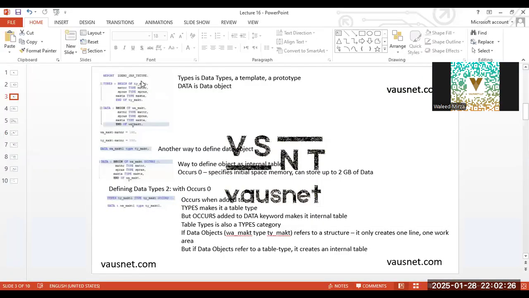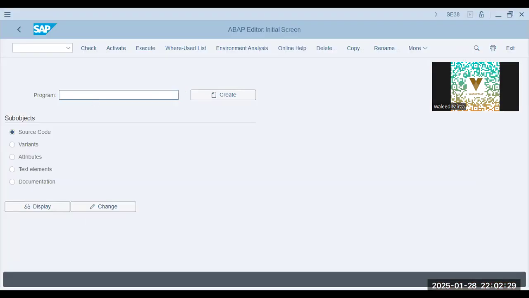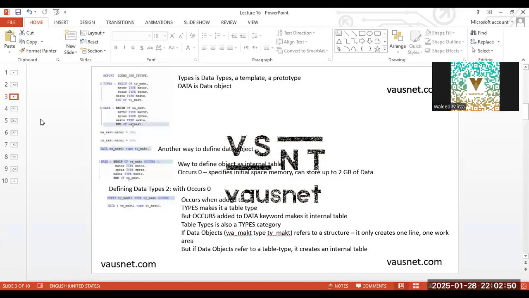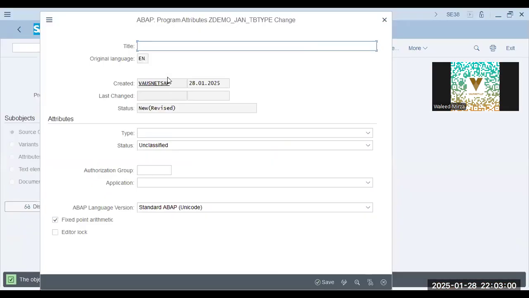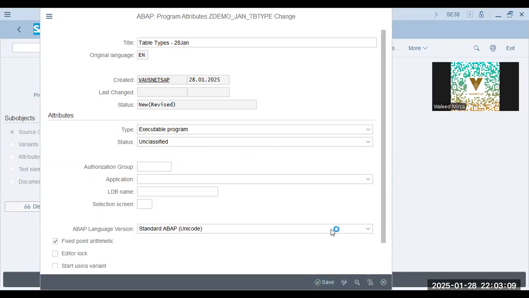Z demo. We are going to create table types. Now, this is an interesting part, only if we don't encounter any errors. Okay, TYPES is for data types, a template, a prototype, and the DATA keyword is for data objects. Okay, table types. Save.